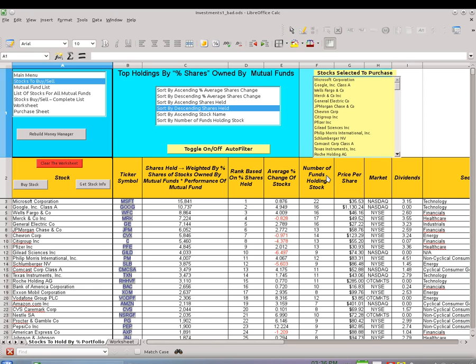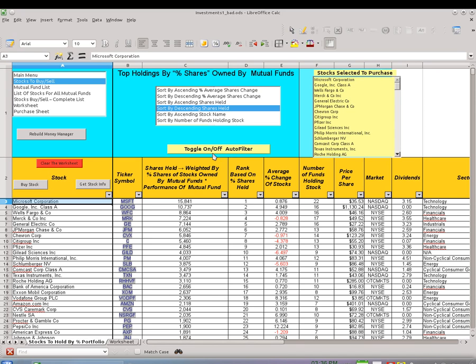I'm going to show you the power of this little sheet by the use of filters. So just to get started, we're going to make a very conservative portfolio. And what we're going to do is click the toggle on off auto filter button here.